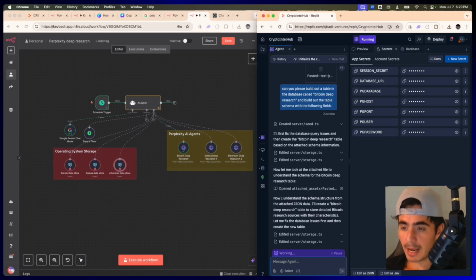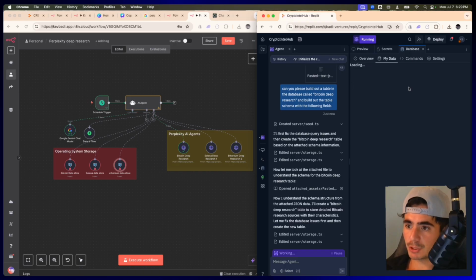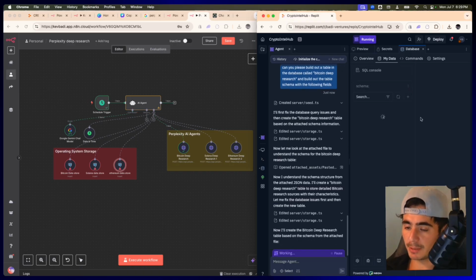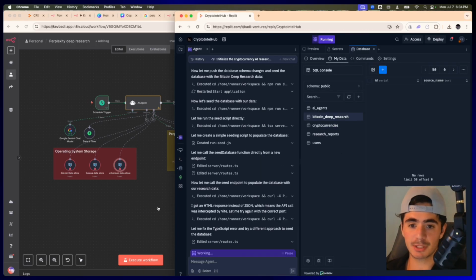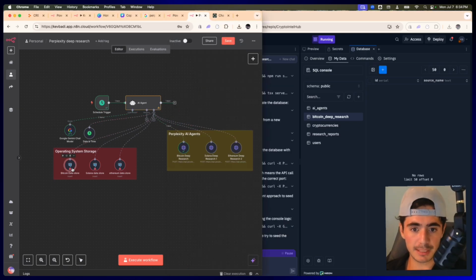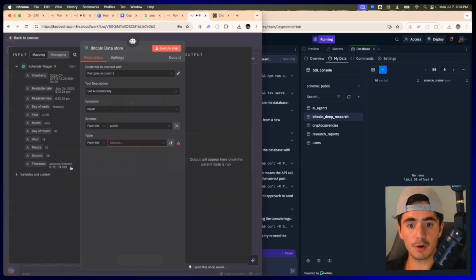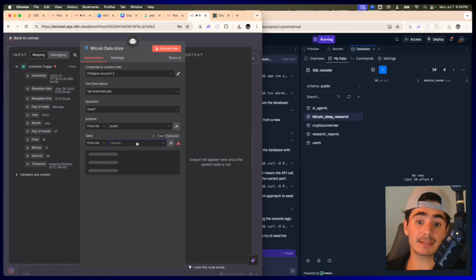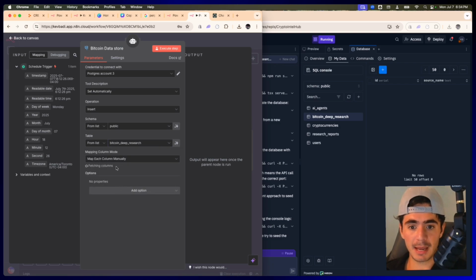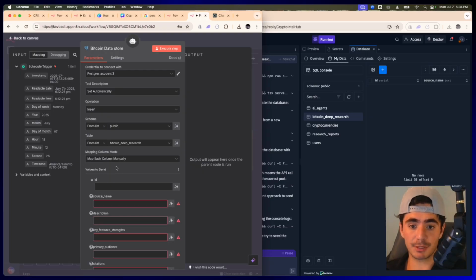And so now in our Replit app, we can open up the database tab just to see if there's any tables that have been built out yet. It already built out the Bitcoin deep research table. We can go back and click on the Bitcoin data store node here. And we can open it up, and now we can actually choose that table that was just built. So we're going to go now click Bitcoin deep research, and we can now map in these different values.